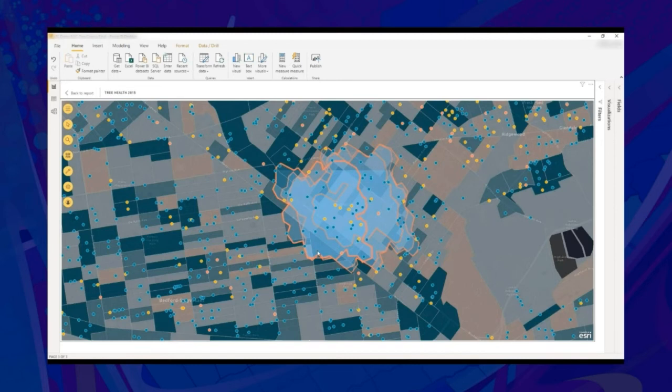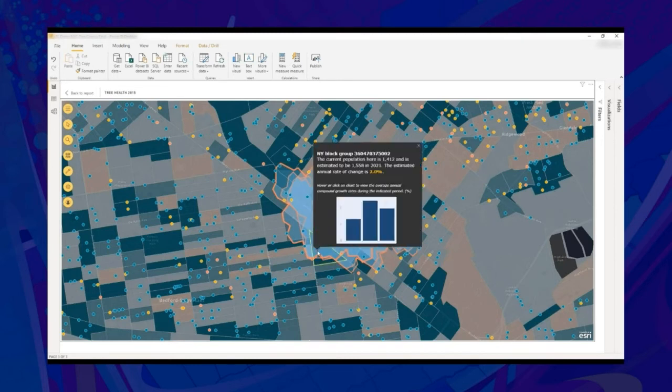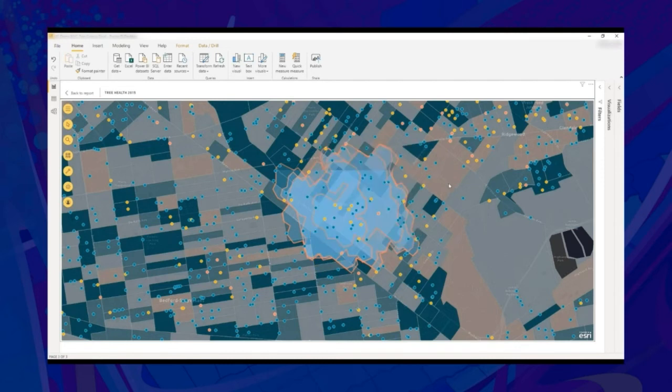What about this area? And now the annual rate of change is actually supposed to increase by 2% in 2021. So I think we may have solved our mystery here about why this particular area of Bushwick is seeing an increase of trees that are in fair status and maybe eventually even in poor status.